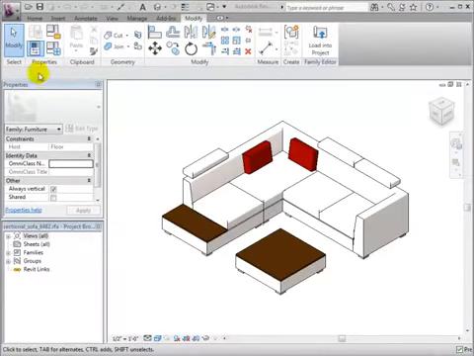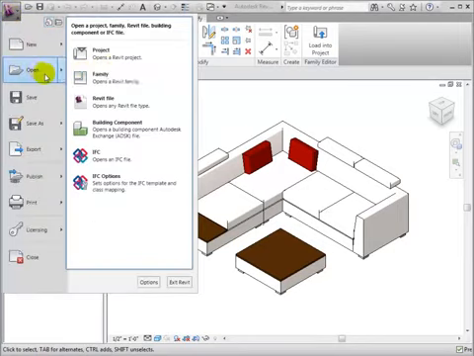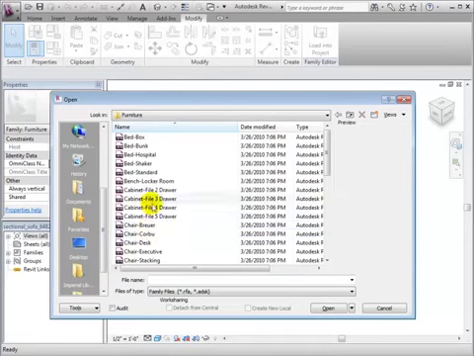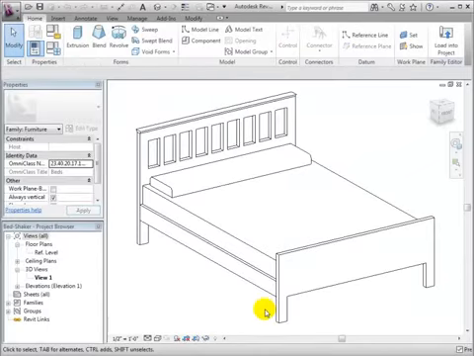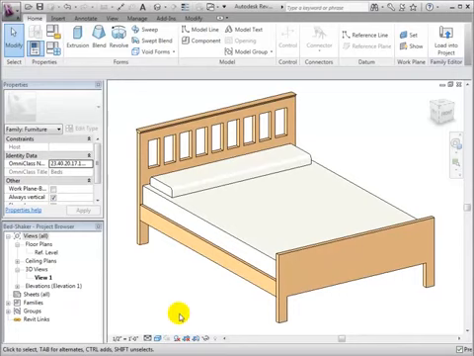Let's open a family not included in our model and examine it in depth. In the File menu, choose to open a family. Let's choose the shaker bed for this example. Now we can examine how the parts of this component were made.